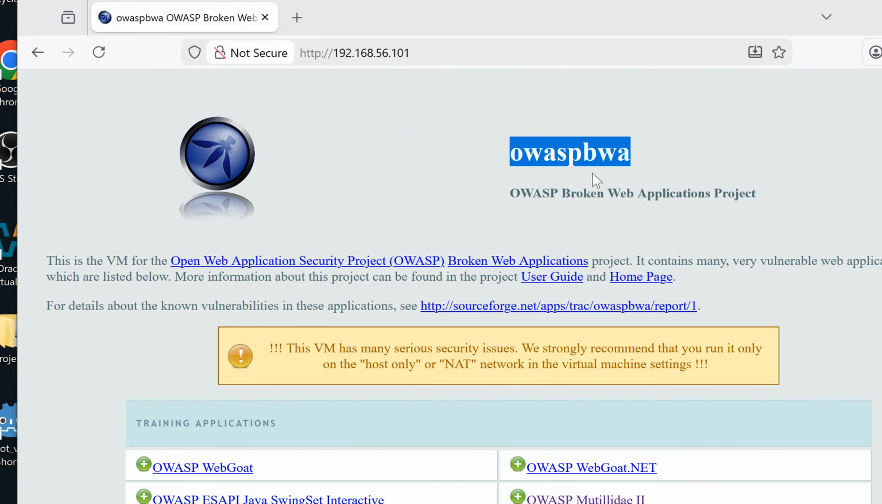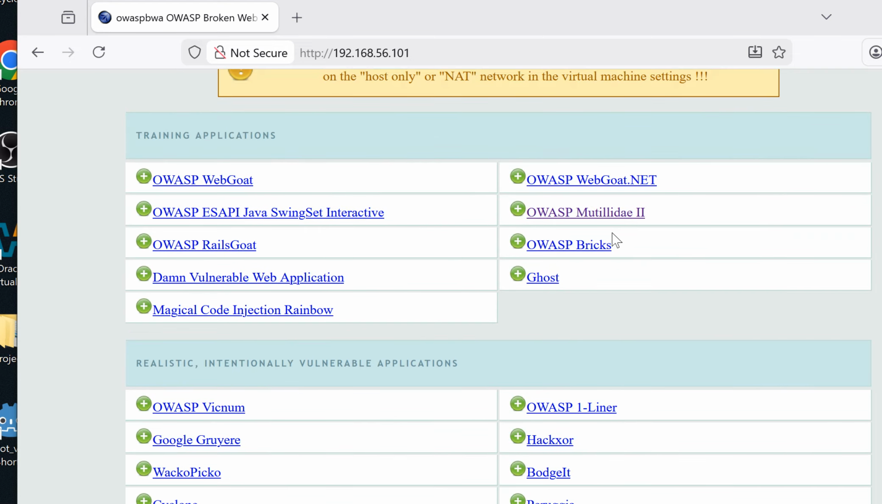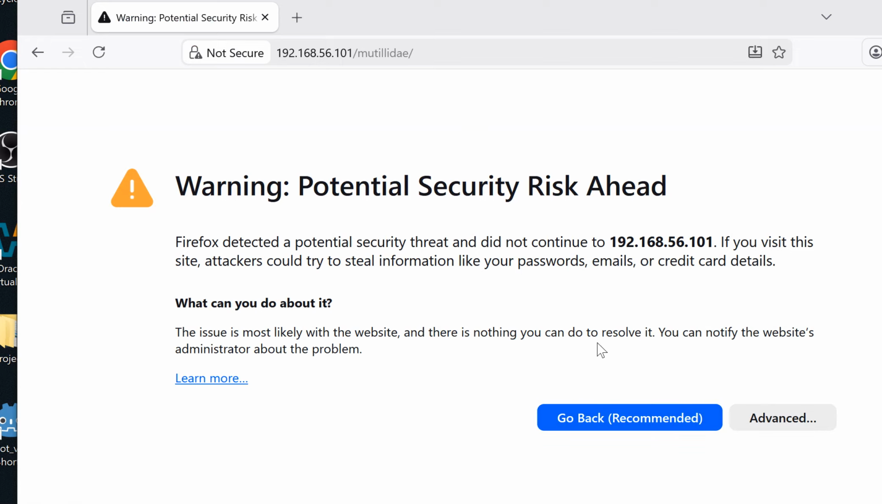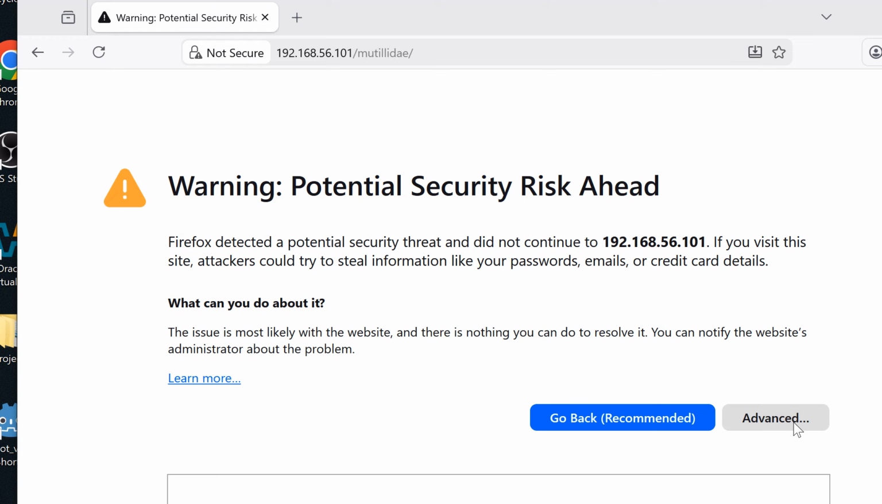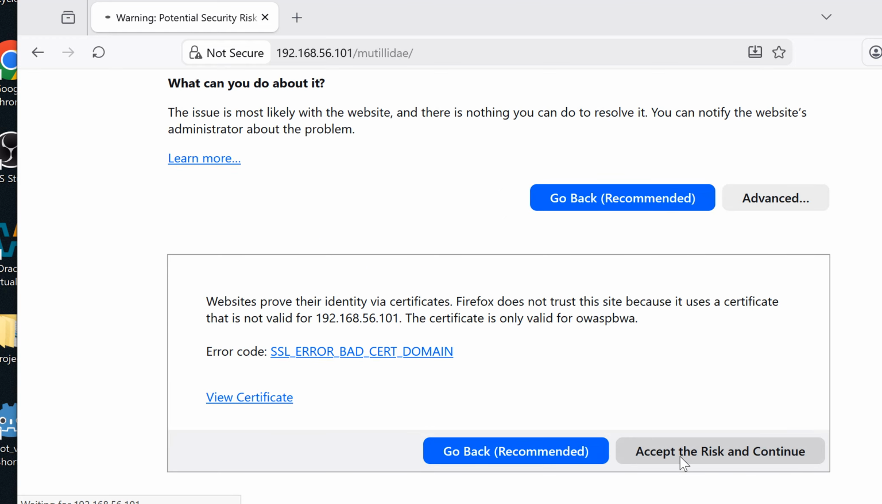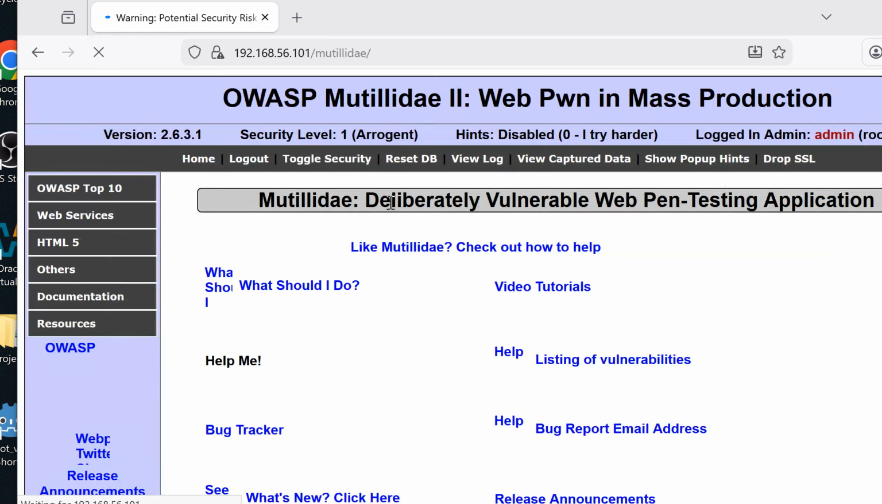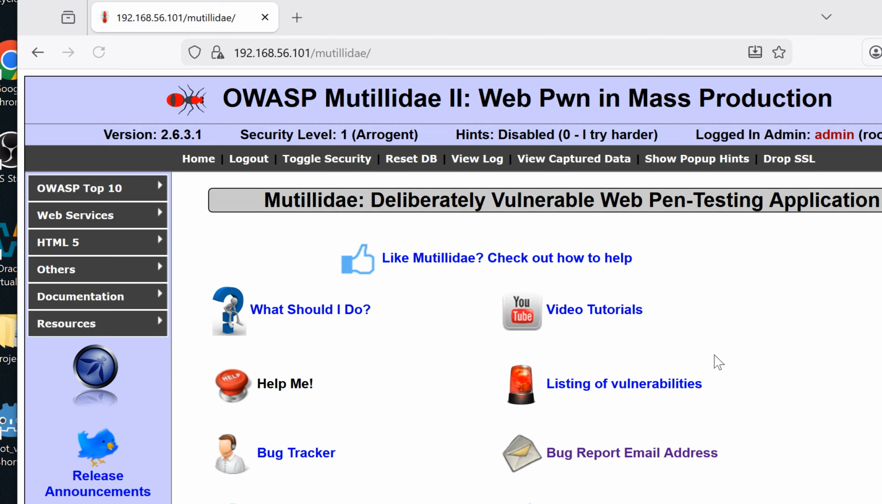We are going to be taken to this web page, and then we are going to scroll down and click the OWASP Mutillidae 2 application. From there, as you can see, we can click advanced, and then accept the risk and continue. So from there we are now inside, and as you can see, we are now logged in as admin.